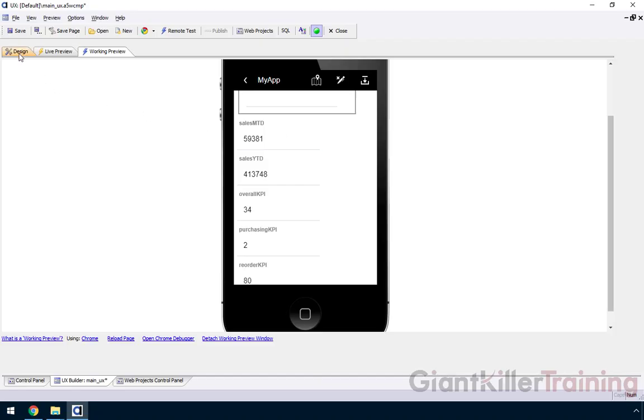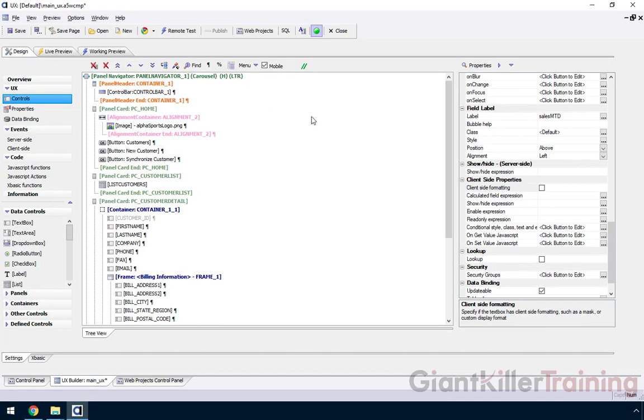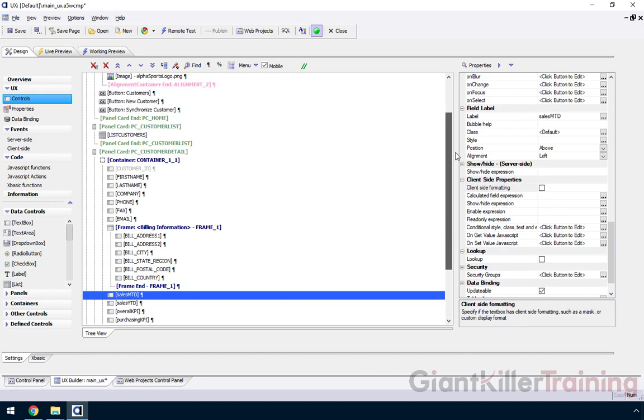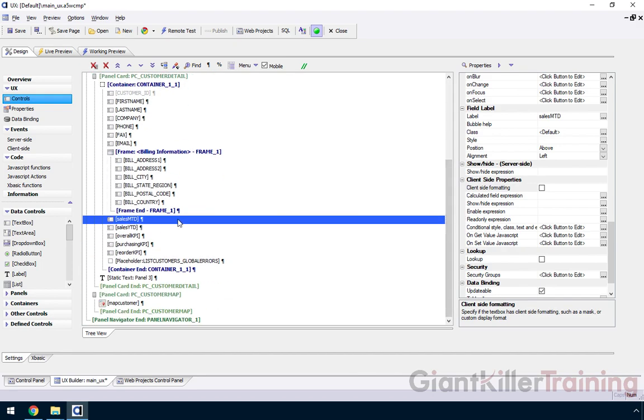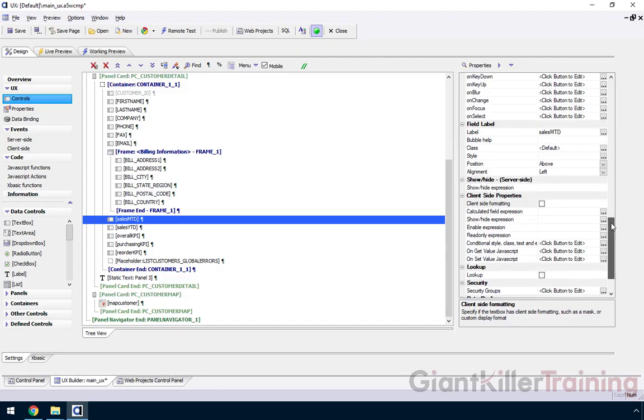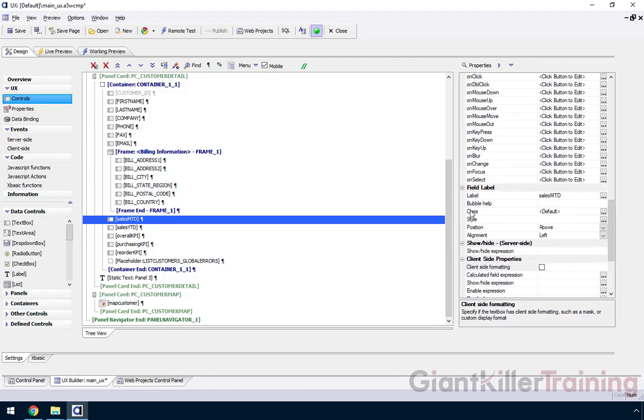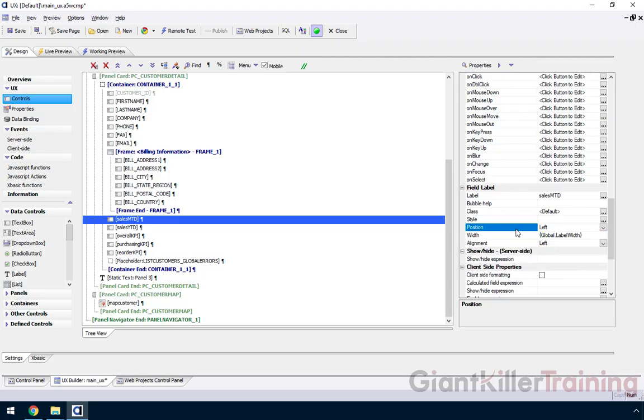To do so, go back into the design. Once you're back into the design, scroll down till we find our sales month to date field. So the first thing we'd like to do is adjust our label. If we go over to the right-hand side and either scroll down or locate the field label section in the properties, you'll notice the position of our label is on top. So we can modify that by clicking the drop-down arrow and selecting left. Now that position will be to the left of the field and thus use the real estate a little nicer.